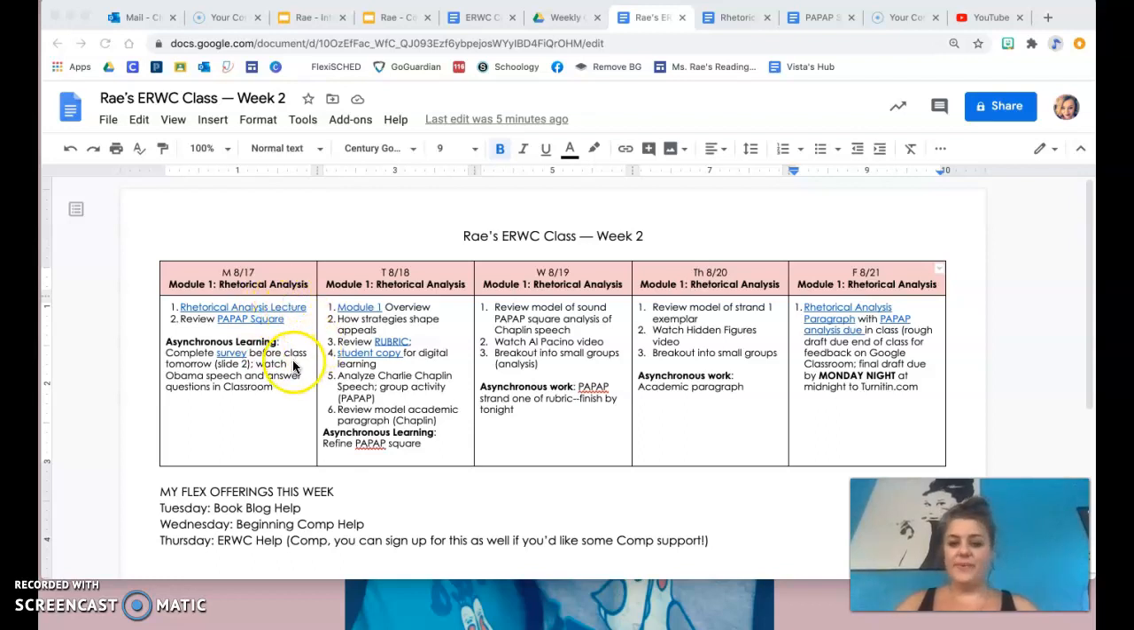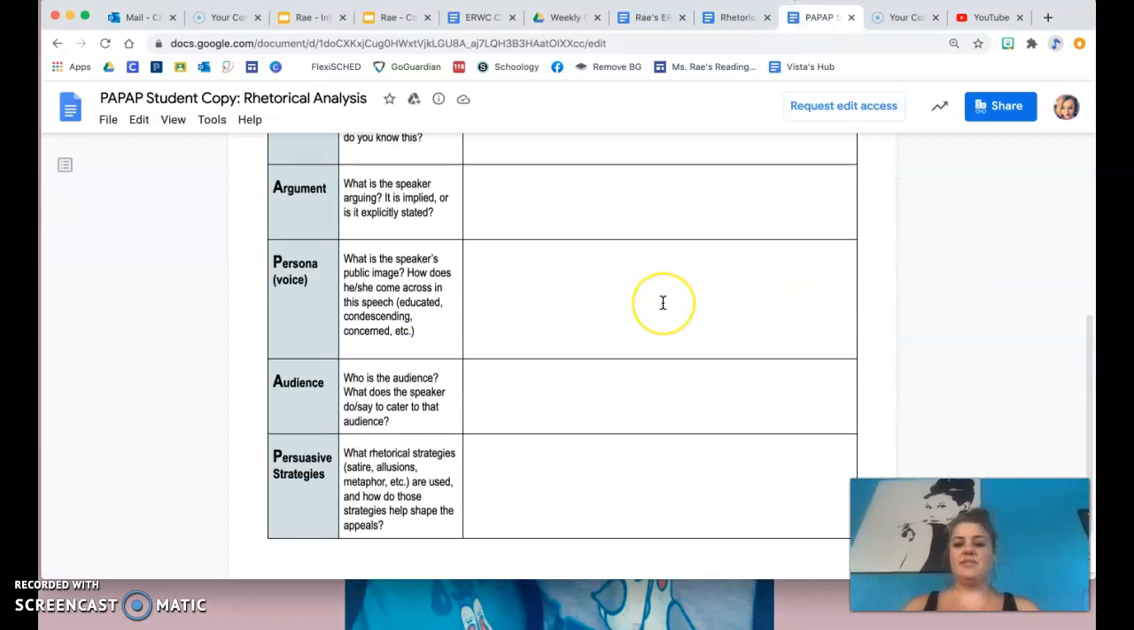On Monday, we're going to do an overview of rhetorical analysis, because I know it's been quite some time since you've sat in English class, so I want to be sure that we're all on the same page of what it means to analyze a text rhetorically. And we'll be reviewing one of the tools that we'll use to get there, and that is the pop-up square.